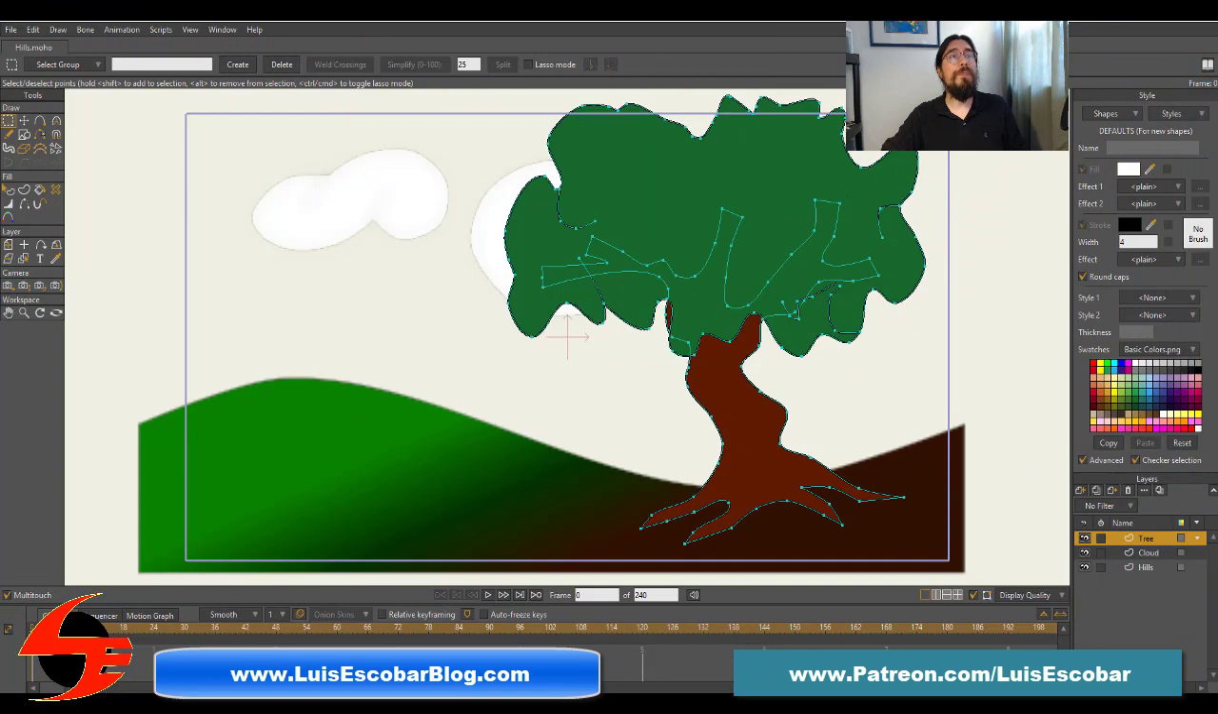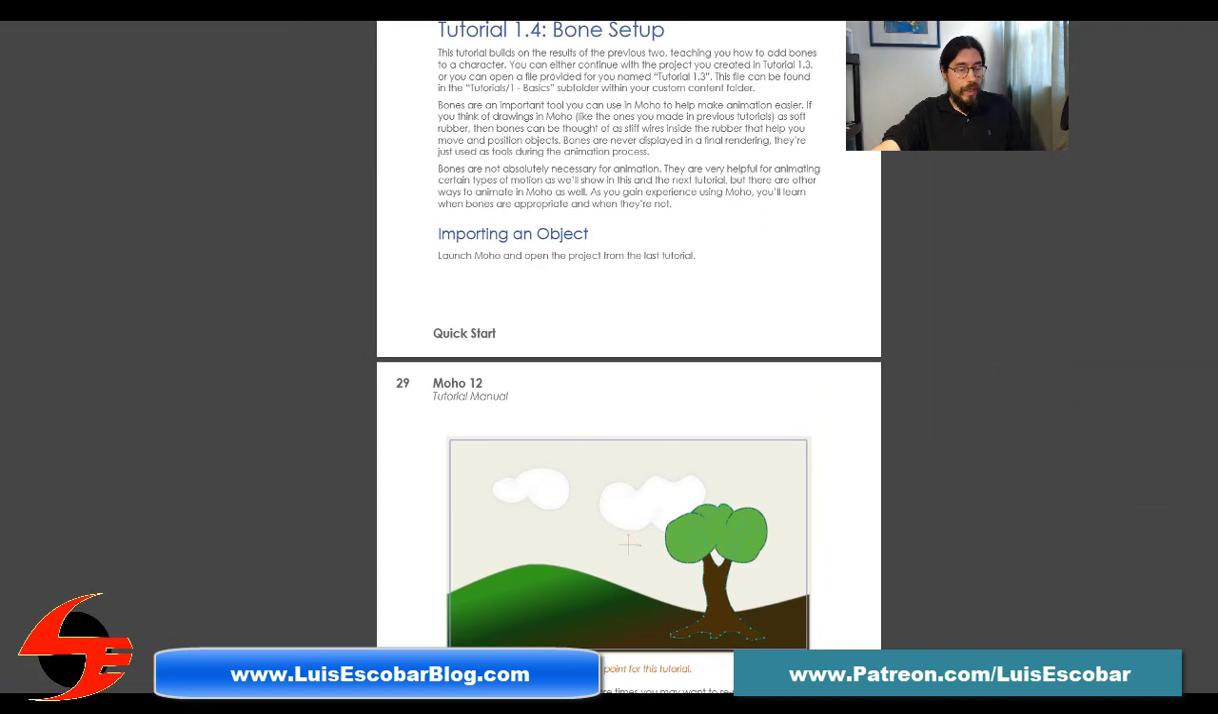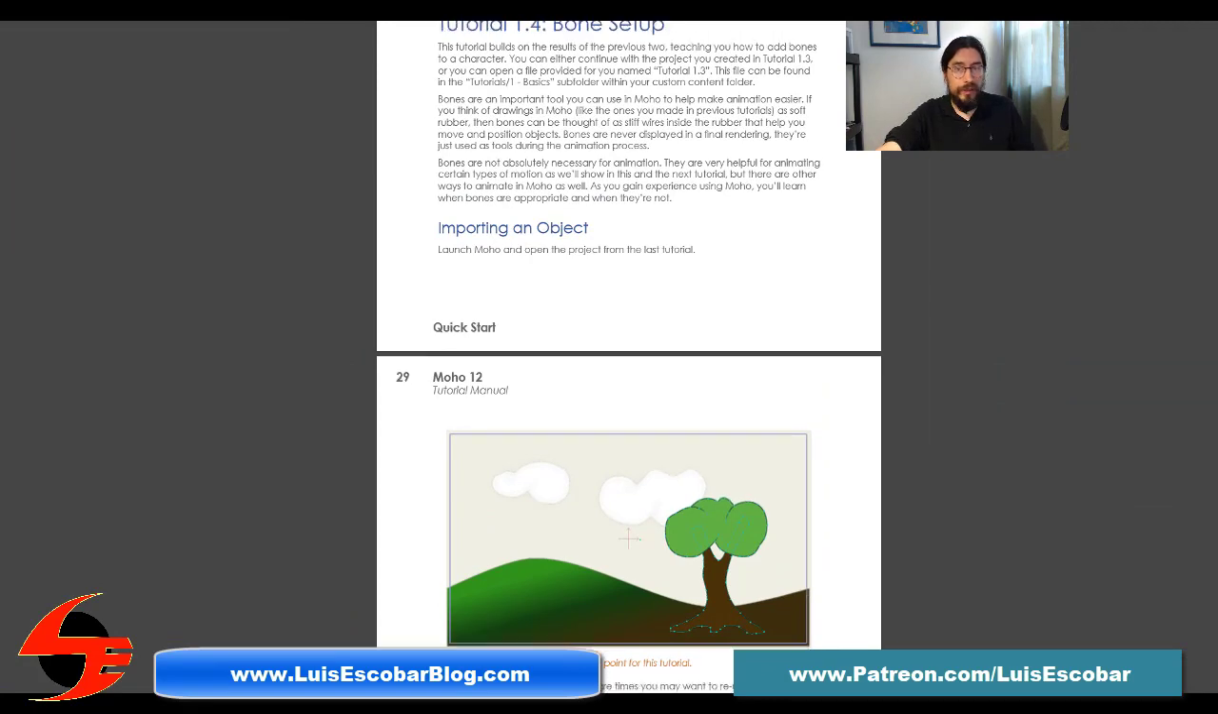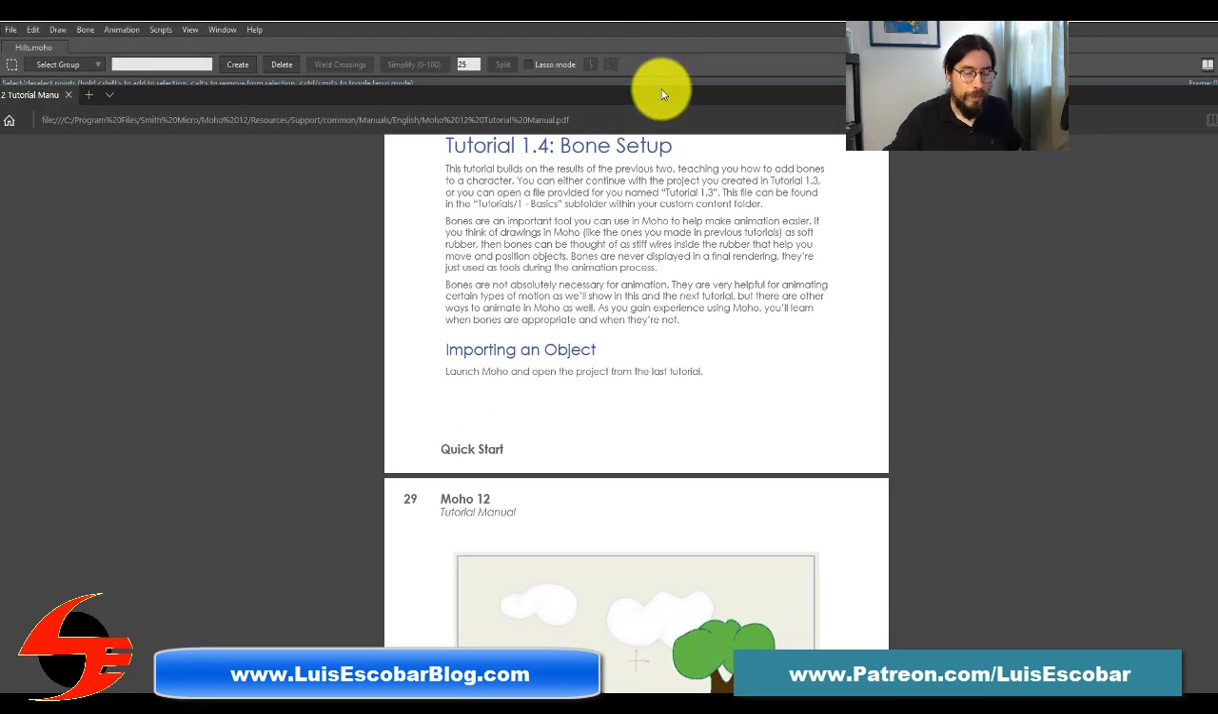All right, so it says this tutorial builds on the results of the previous two teachings. Okay, bones are in. This file can be found. Bones are an important tool. You can use Moho to help you animate easier. If you think of drawing in Moho like the ones you made in previous tutorials as soft rubber, then the bones can be thought of as stiff wires inside the rubber that help you move the objects.